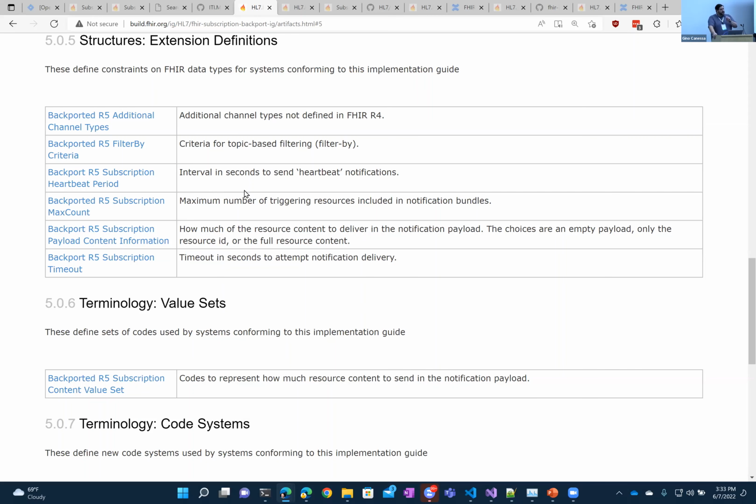So this is what's not published yet. It's ready to be published, I think, I hope. And so we'll hopefully have that soon.